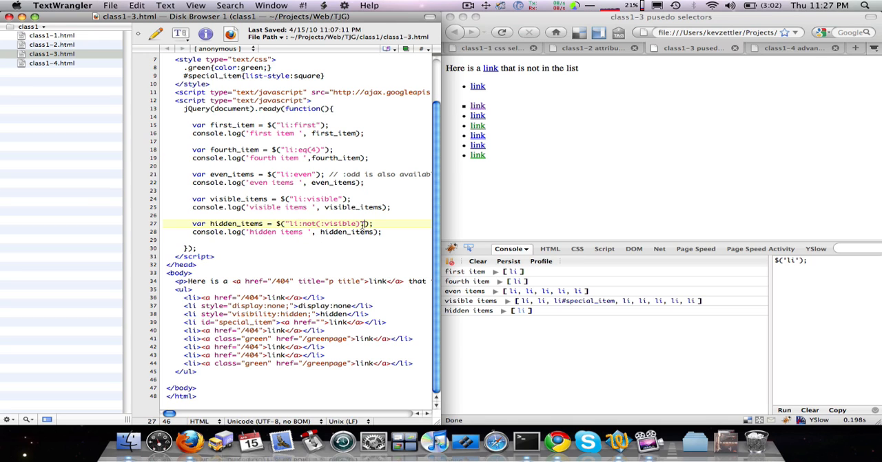And the not pseudo selector takes a parameter of another selector within its parentheses. So instead of just passing it the visible pseudo selector, we could pass it any of the other selectors we've used up to this point, any of the CSS, attribute, pseudo selectors, or a mix of all of them. And it does an inverse of the selector that gets passed.